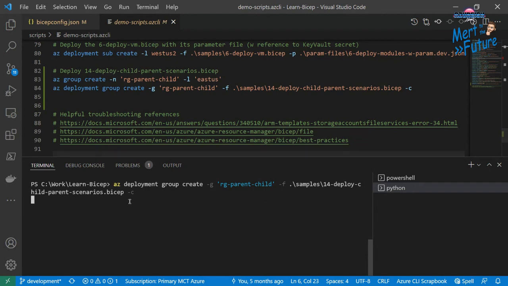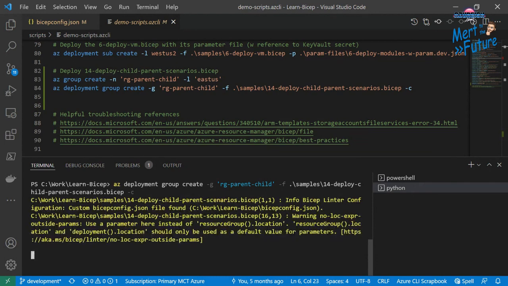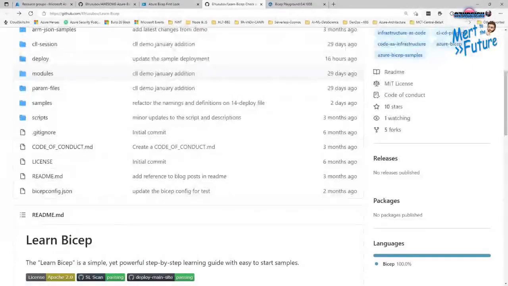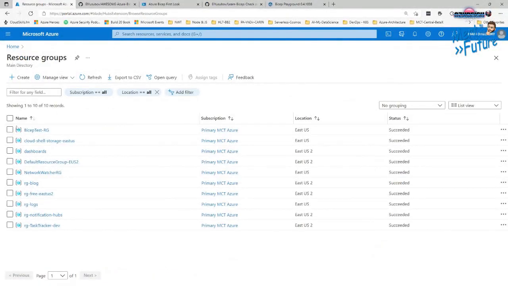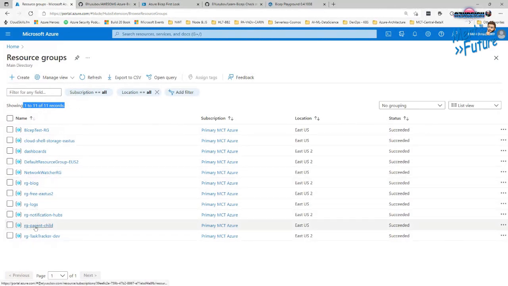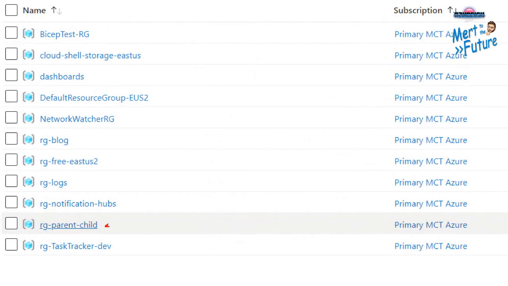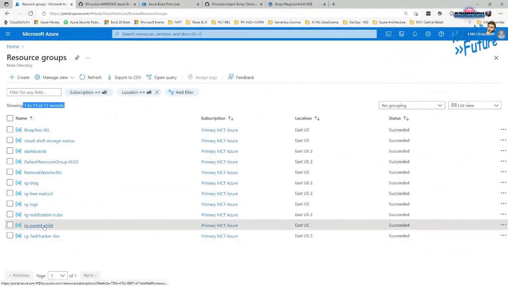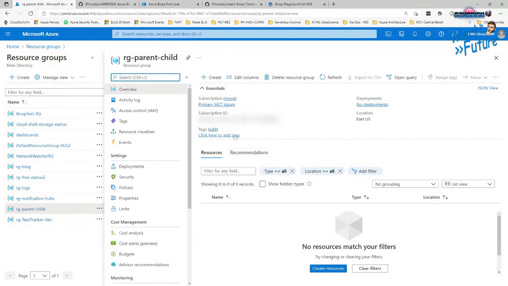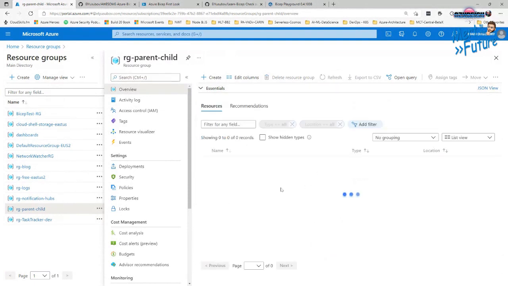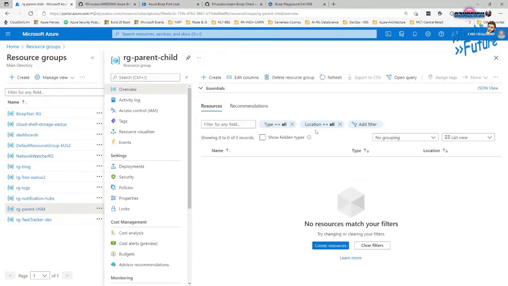While this thing is going to get its first validation, I want to bring here the resource groups. And if we refresh this, you would see that there was 10, but now it's 11 resource groups. And the one that just got created using our scripts is actually this one, resource group parent child. So I'm going to click on that. And here, as you see, it's empty. There's nothing here, right? So there's nothing here because our deployment didn't finish yet.